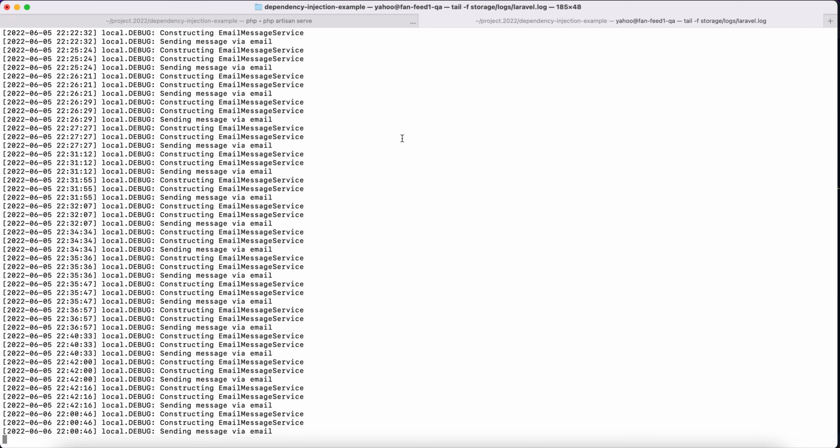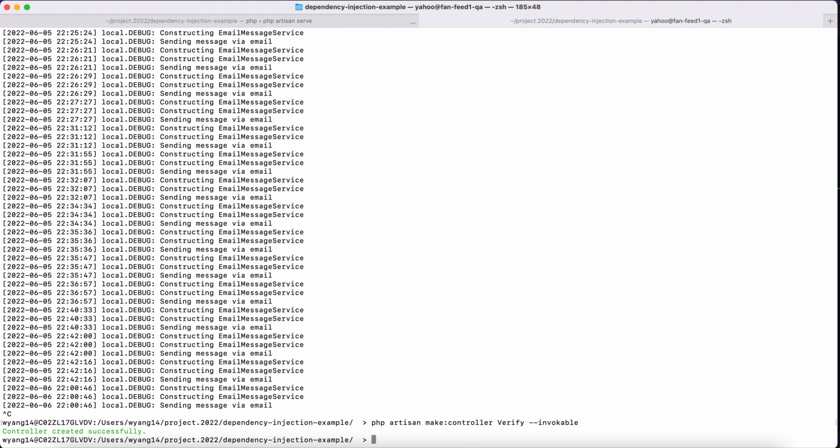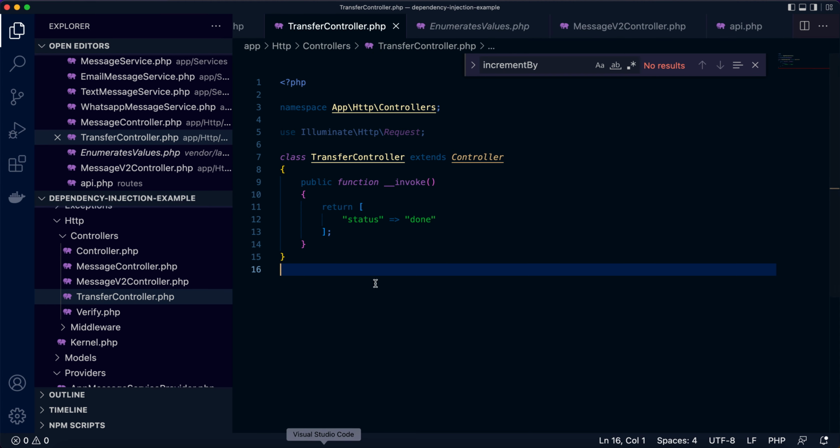Actually, this is another way that we can create an invocable or single action controller. We can use the command php artisan make:controller. Let's say verify controller. We might have some very complex logic in some verification, so we want to wrap it in a separate controller. We can say verify invocable. Controller created. Let's see what the controller looks like.